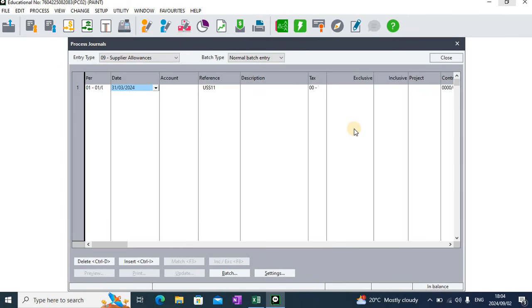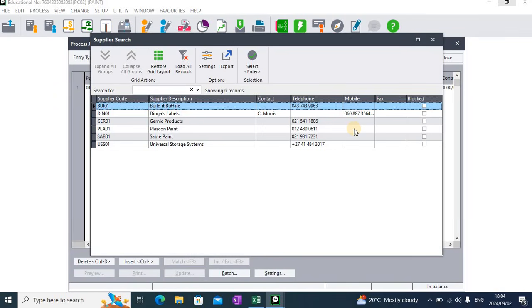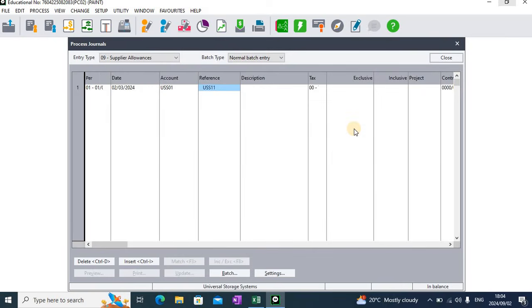So it's the first, and then the return is done on the 2nd. It's Universal Storage Systems. The original document for Universal Storage we found on page 10. USS 11 is the document number. So that will become our reference. Description is one steel rack uneven. Tax is 0.5.